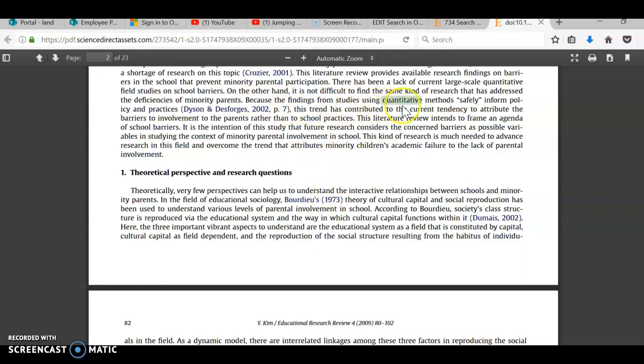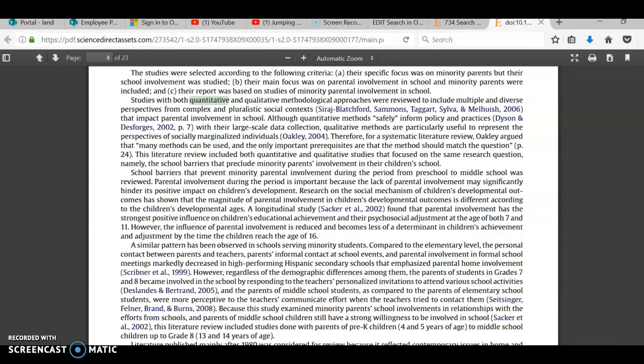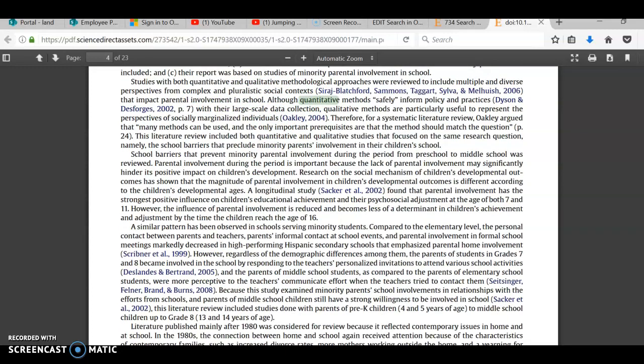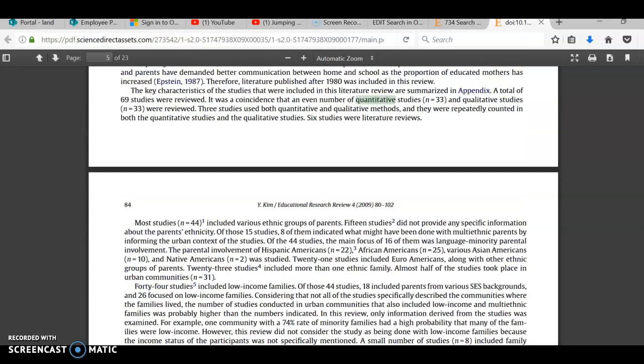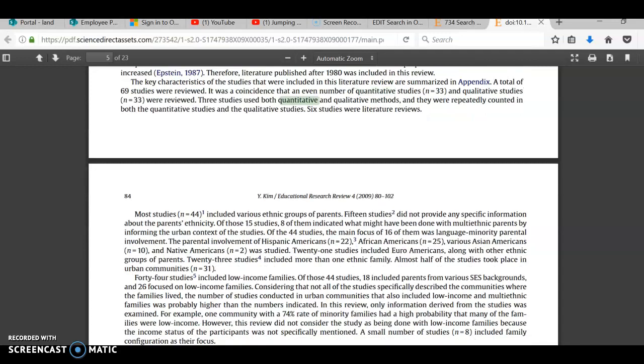Because the findings from studies using quantitative methods safely inform policy and practices, this trend has contributed to the current tendency to attribute, and it goes on and on. It is the intention of this study that future research consider concern barriers. So you'd have to read this to see if it actually is using quantitative. Studies of both quantitative and qualitative. So this looks like a lit review. Let's see, is it going down anymore? A total of 69 studies were reviewed, and they're looking at qualitative, quantitative.